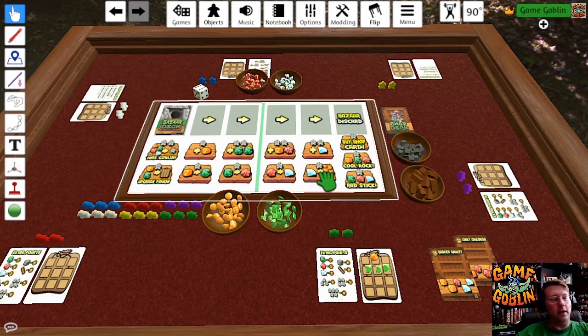Another little handy thing, if you want to bring the player's attention to something, I can hover over a place and hit tab, and that will drop an arrow. Say, hey, check this out.